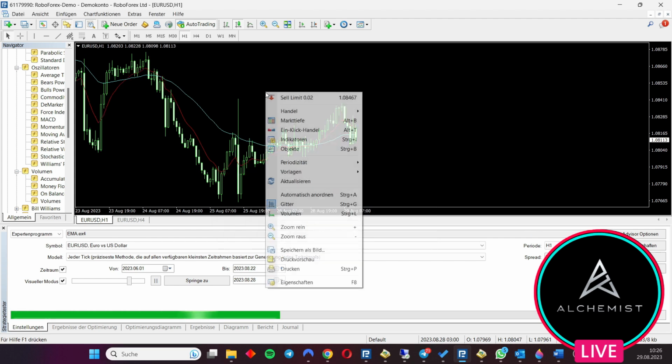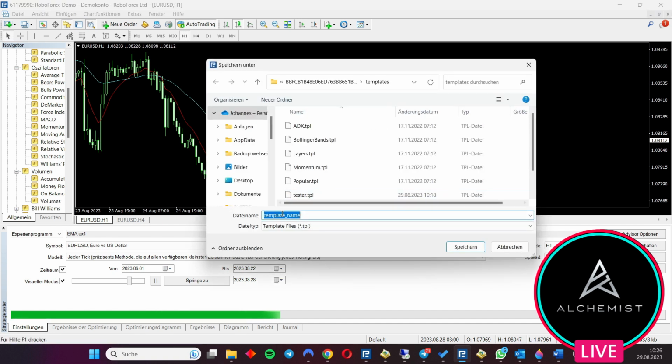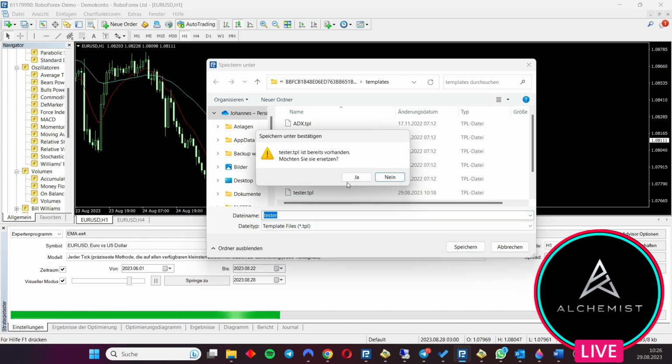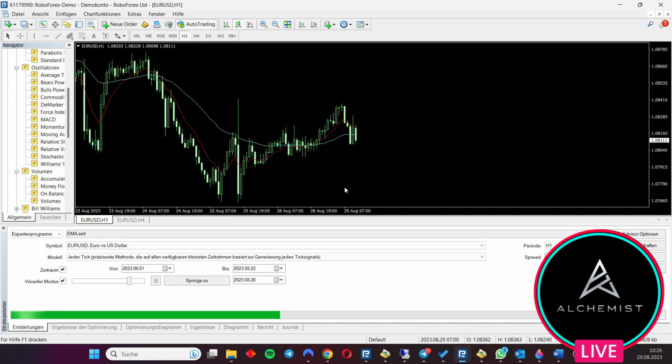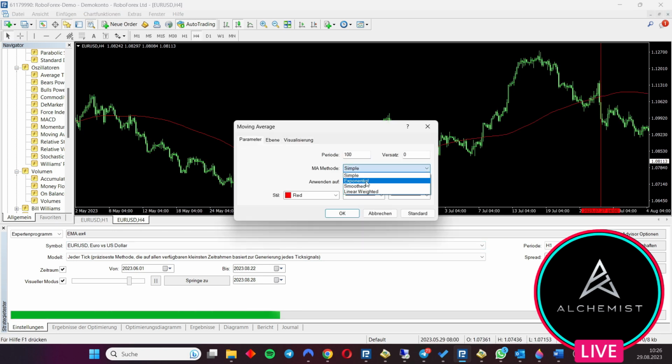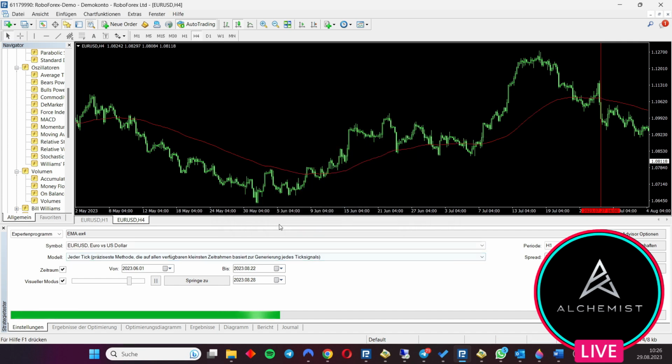And now we make a right click, then we click on template, save template, and now we save this as tester template. If you don't have one yet, you can just type down tester and click on save. In my case, I have to replace it. And now every time we click on start test, we will see those two averages. And here again also exponential. Okay, now let's get started.